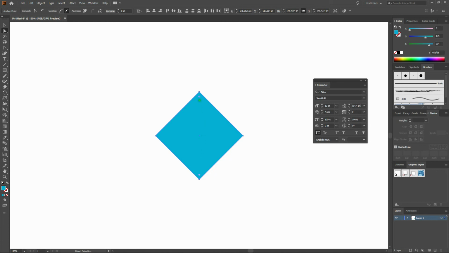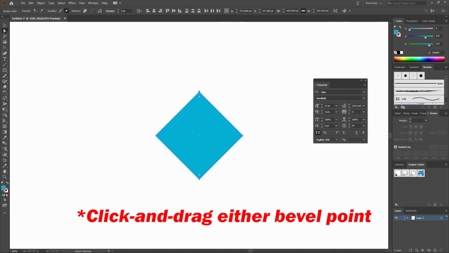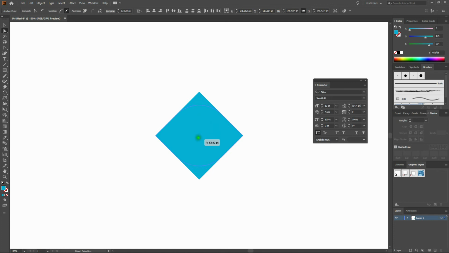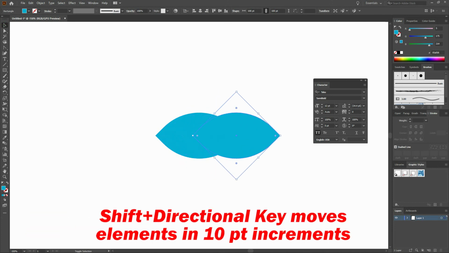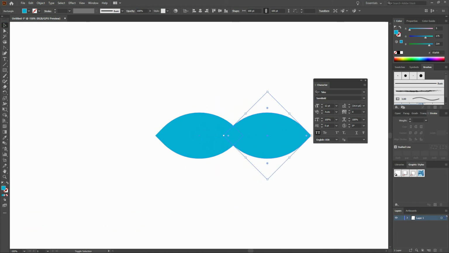Next thing we want to do is select either of the bevel points and drag it down almost the entire way. Looks good to me just like there. Once we're done with that, let's click anywhere on our screen to deselect. And we're going to start by making our fish tail. So we're going to grab our selection tool. We're going to click, copy and paste in front. Holding our Shift key down, we're going to arrow to the right about that far right there.